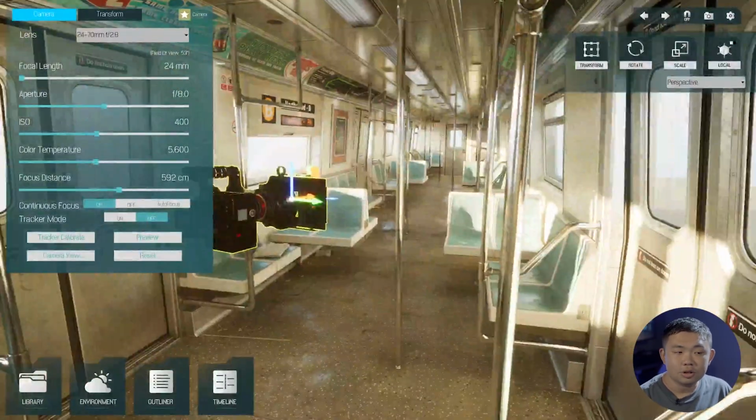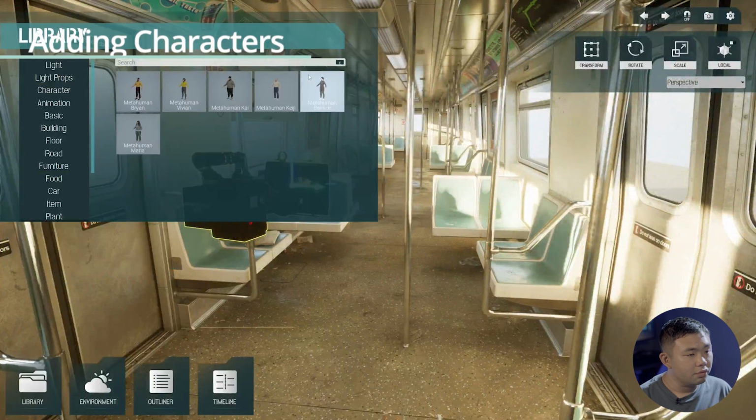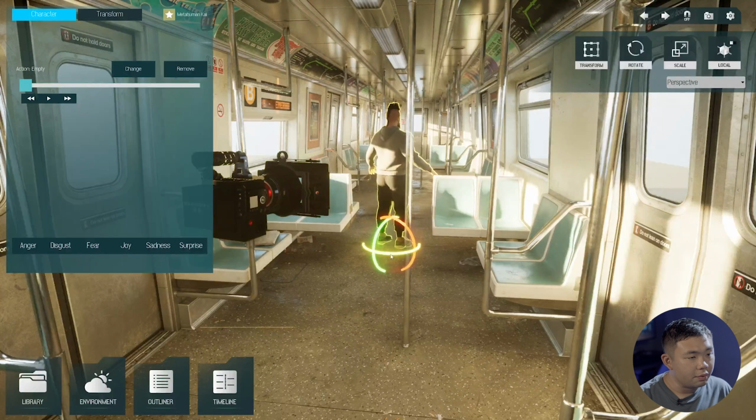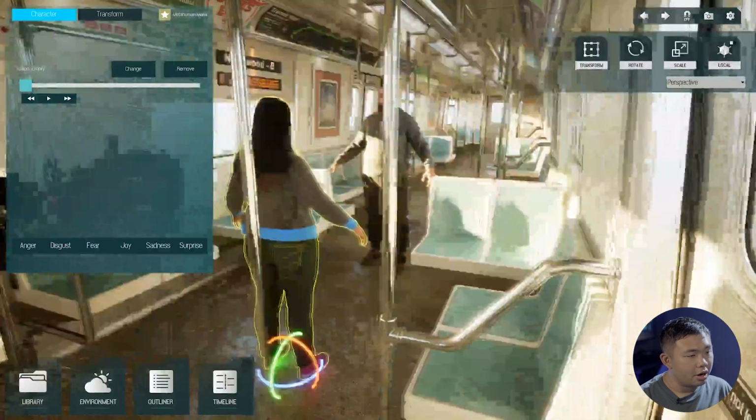Alright, it's good. And of course, this is a scene, so we need 2 characters. Let's place 2 characters there. We place Kai and rotate him so that Kai will be facing us. And also drag Maria. Alright, so we get 2 characters here.